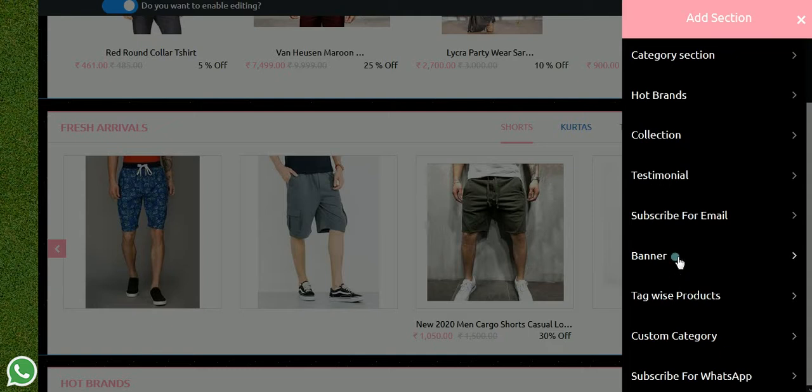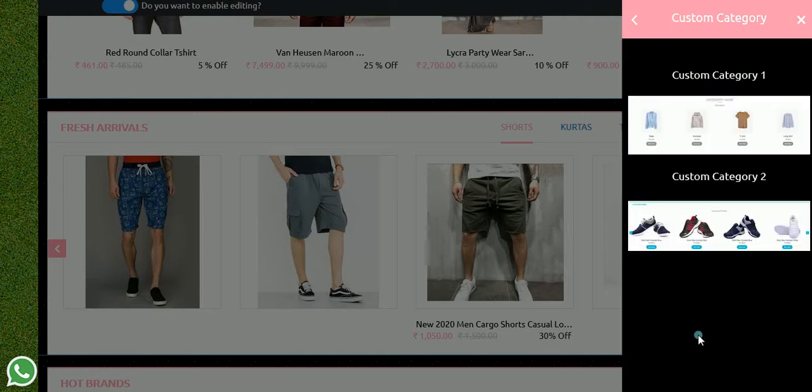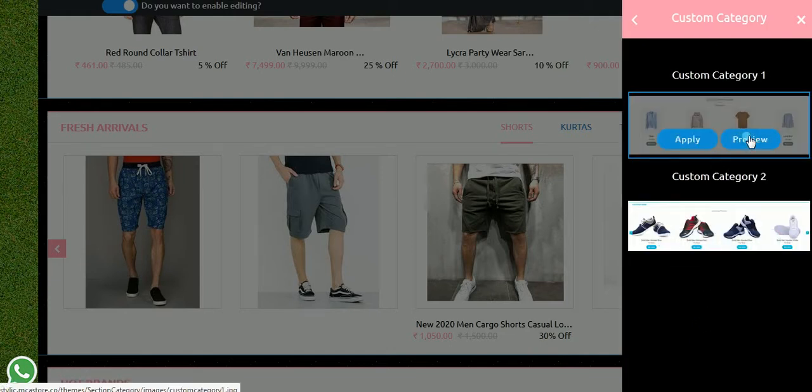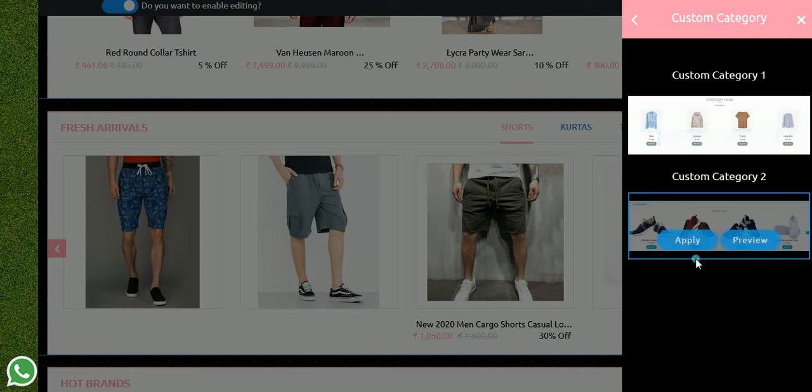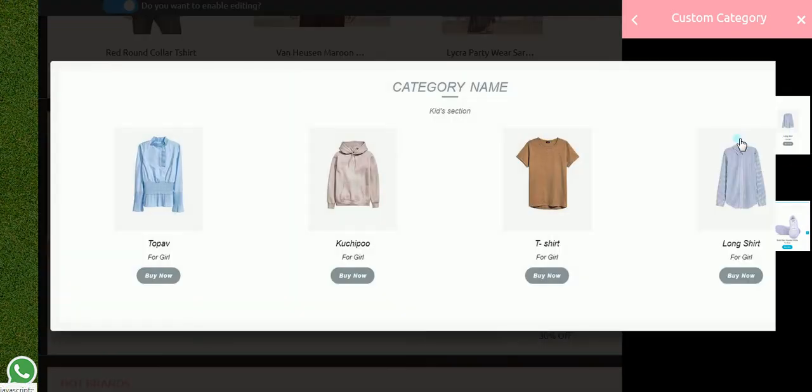If you want to add small banners, you can add those as well. We already have a tag wise section. Here you can see custom category is also there. We will just click over here. Now here you can see there are two previews, category name. So if I am selecting this one, I'll just show you the preview once. Here you can see this is the custom category.